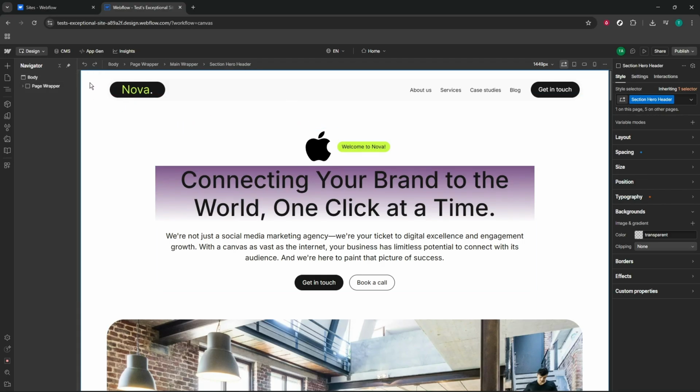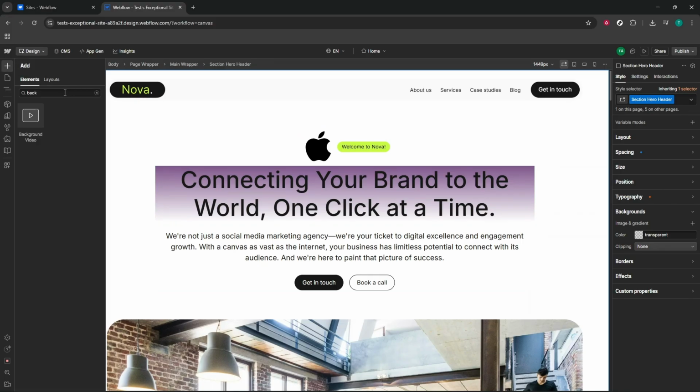Once you're in the designer, open the Add panel to bring in a new element. We're going to use Webflow's background video element, which is designed for short, looping clips that autoplay. In the search field, type background video to locate it quickly.